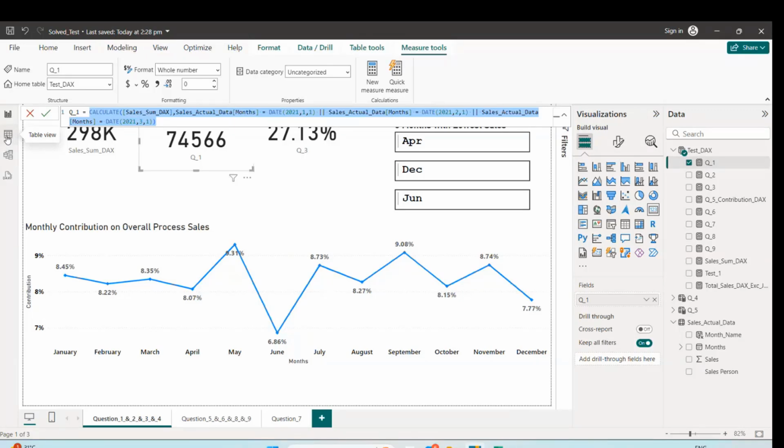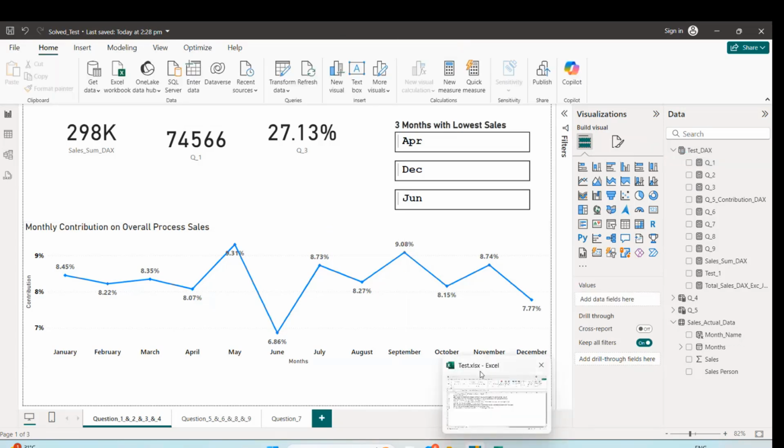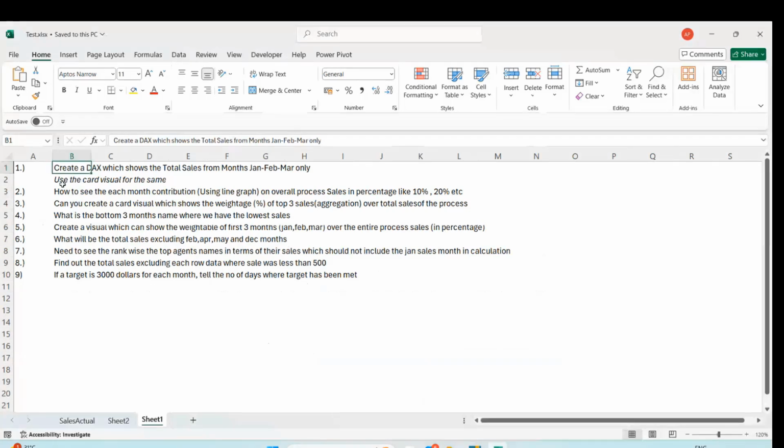But our data is different. I forgot the pattern. The data actually has, for Jan, only one date. So in that case, this is perfect. You can do this. All right. So it means all of us are okay with this, right? Okay. So this is correct. It means use the card visual. Yeah. So the next question is how to see each month's contribution to overall sales in percentage.